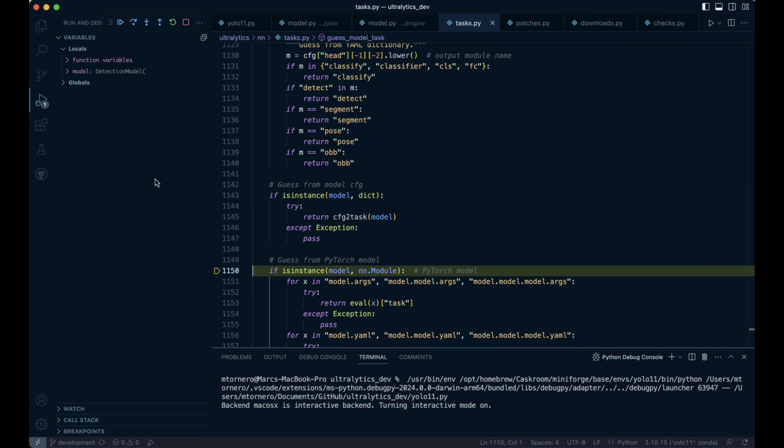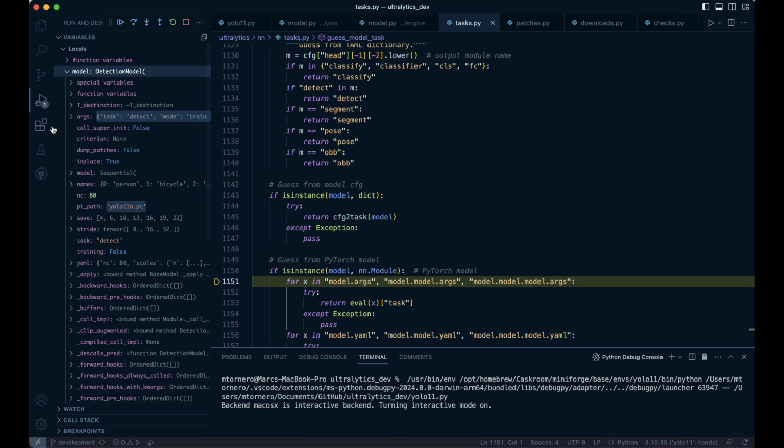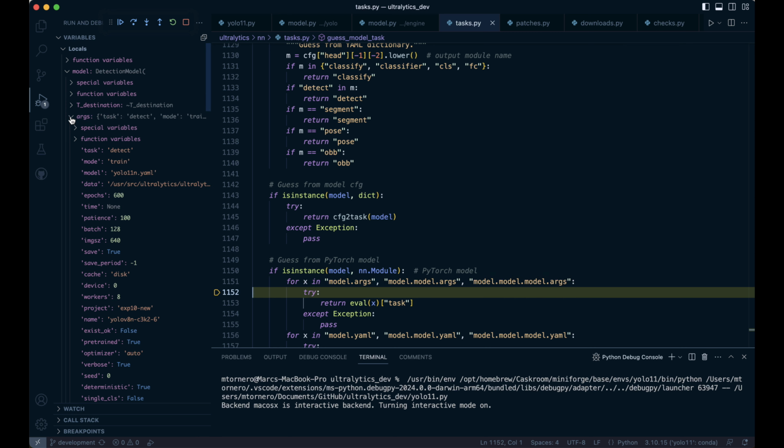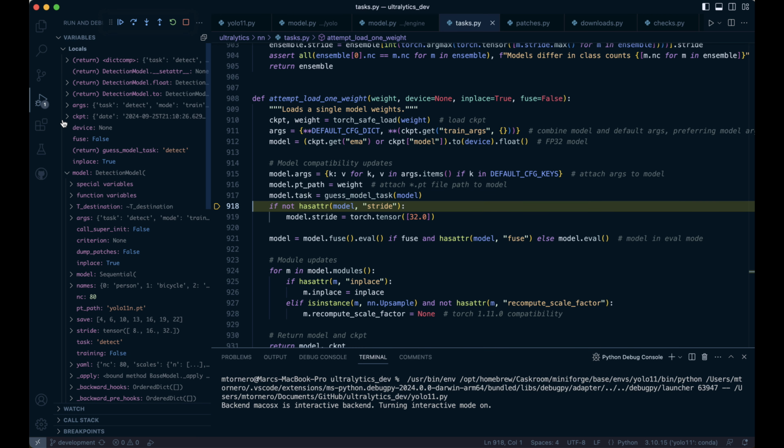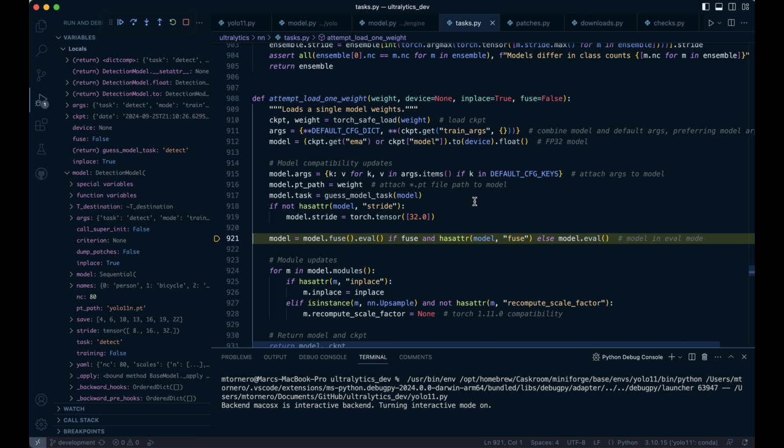We will step into the guess_model_task function, where we first check if the model is an instance of nn.Module, a PyTorch model. Then we attempt to extract the task key from different locations within the model's configuration. The function will evaluate several potential paths, and in this case, it will return the detect value as the task type. Our model already has the stride attribute, so we will skip this step. If the attribute were missing, however, we would create it and set its value to 32. While our model does have the fuse method, the fuse boolean is set to false, so we skip the fusing of the convolution and batch normalization layers, at least for now, and directly set the model to evaluation mode.